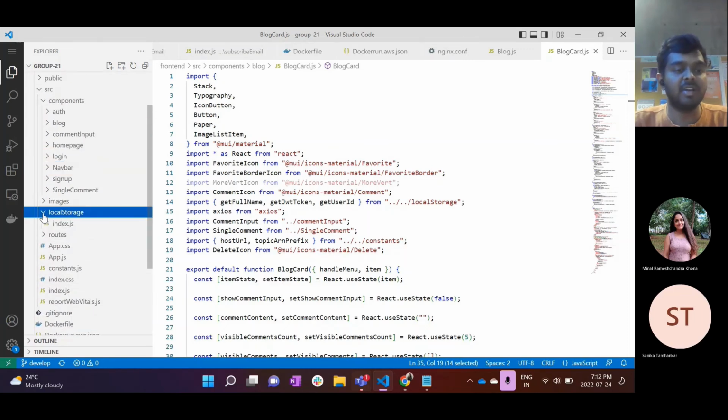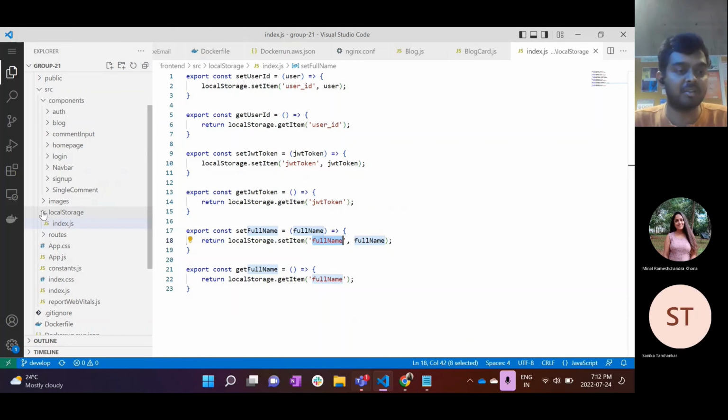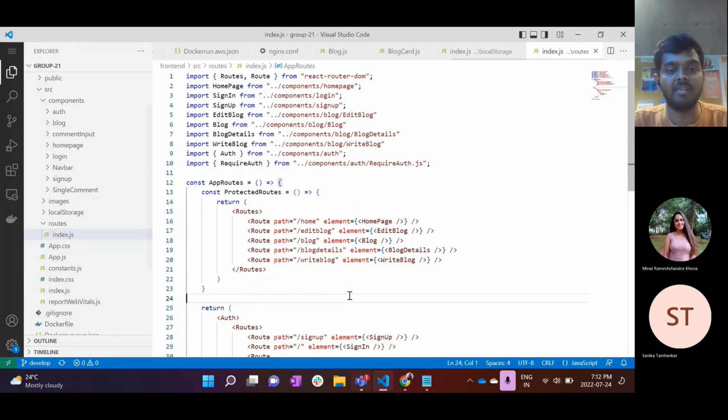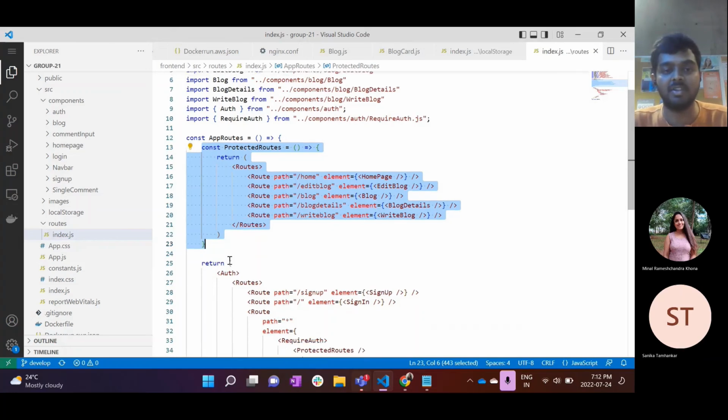In the local storage, we are storing the user information like user ID, JWT token, and full name, which we are using across all the services and components. Here, routing is defined. As you can see, we have also defined protected routes. So without login, some protected routes can't be accessed, like posting a blog, deleting a blog, or commenting on the blogs.